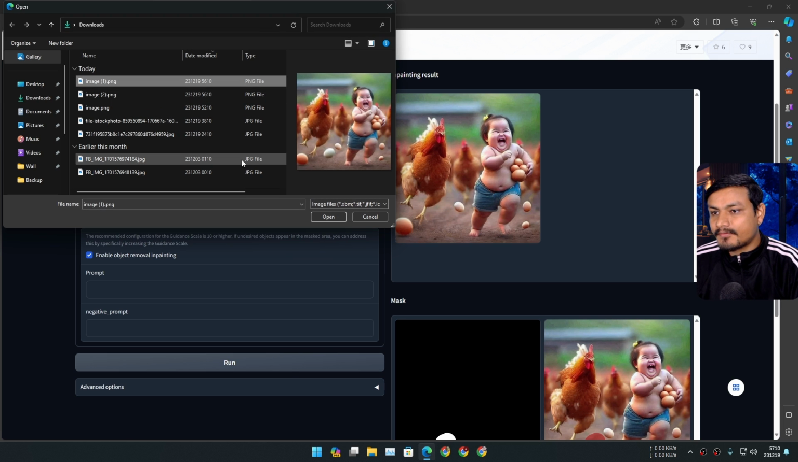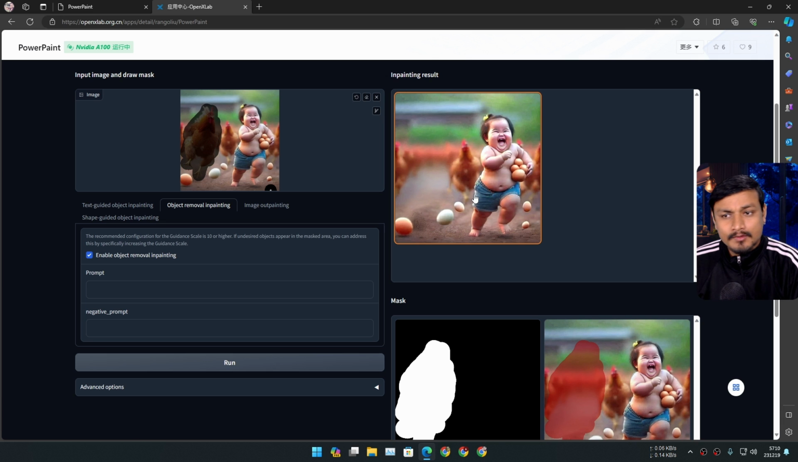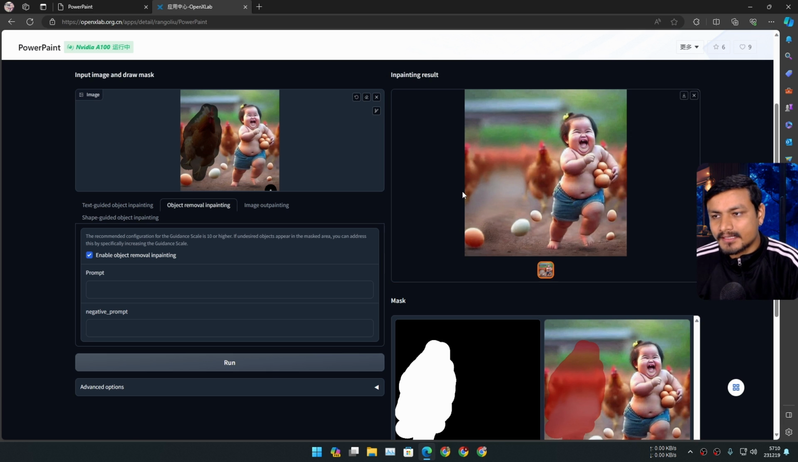I'm not sure if I can do it with the bigger object in the... Okay, let's actually try this. Okay, I'm gonna try to remove this entire chicken. And it worked. Maybe it could do even better. The chicken was actually taking half of the canvas, so... But you can see it works, all right?